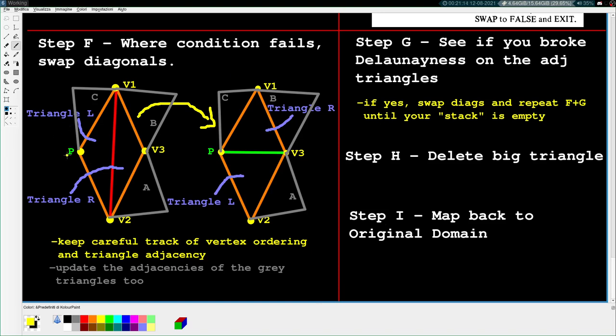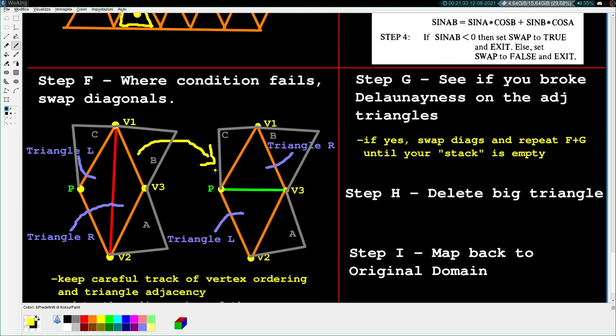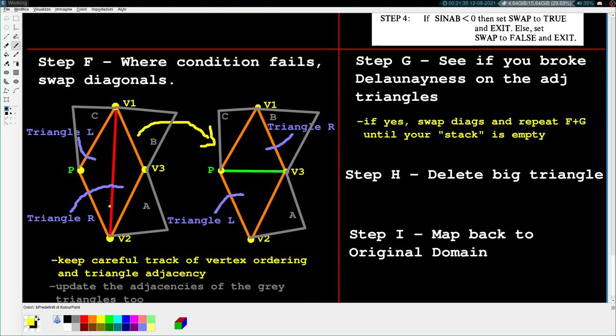So basically, if you want to add point P and you find out that for the triangle that you've determined that you're inside, the adjacent triangle has these points V1, V2, and V3. You basically have to check, if you have a swap that indicates that you have to move from this red diagonal to this green diagonal, and you have to update, obviously, all these triangles. So triangle L is a triangle that you just created. Triangle R is one that was opposite it, that was already in the model.